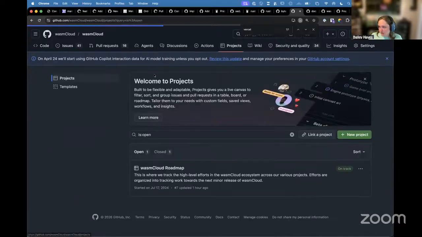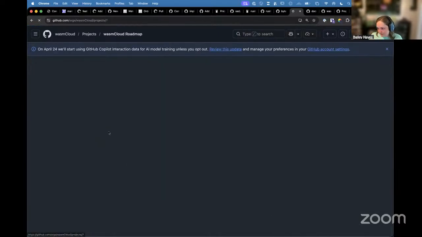So let's jump over to our wasmCloud roadmap.